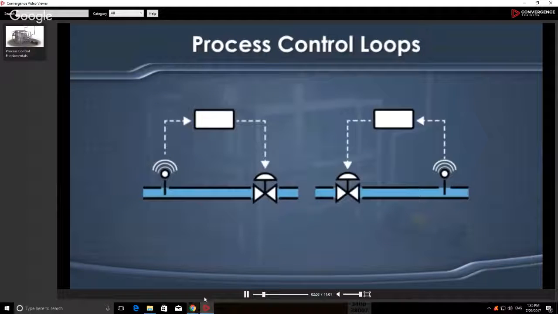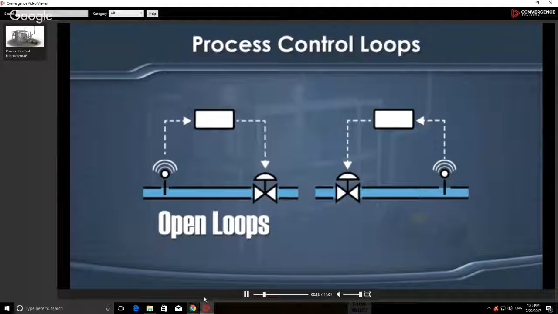There are actually two types of control loops. One, open loops, which often require manual input. And two, closed loops, which can operate automatically or be converted to open loops by putting them in manual control.